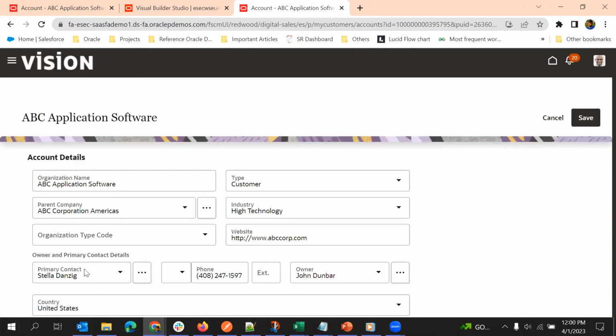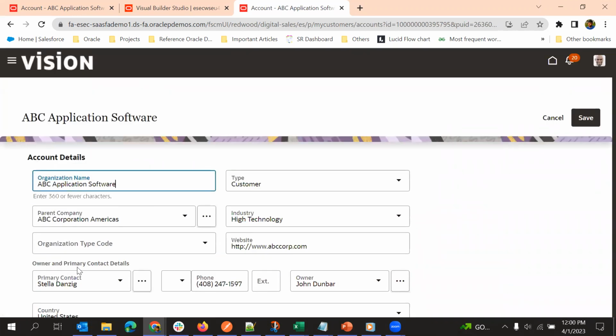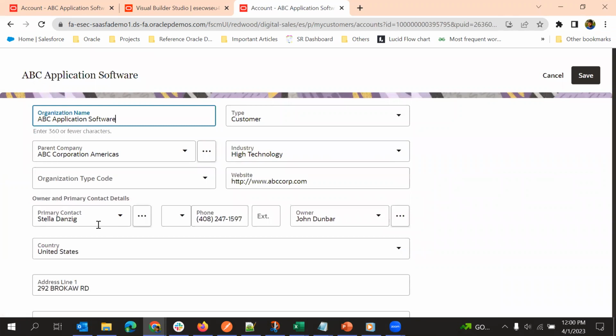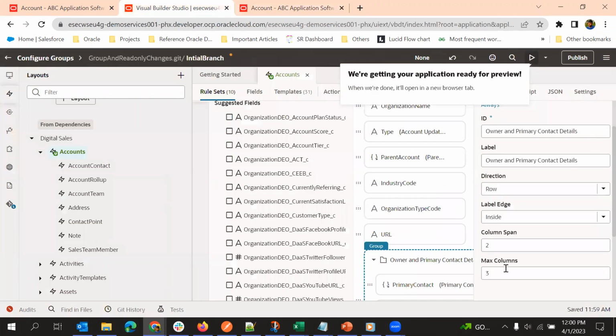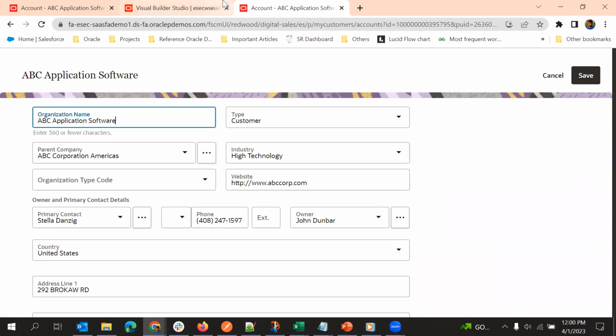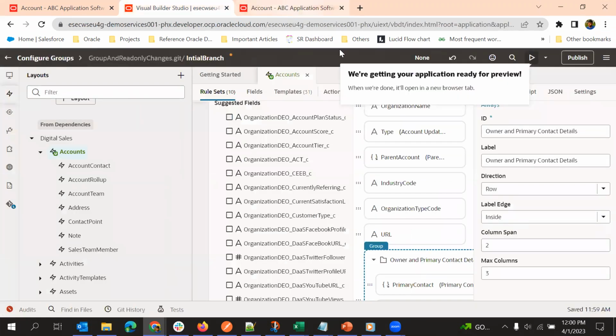Yeah, now we can see this section before the address section, and we can see all of these 3 fields here in 3 columns. Okay, so like this we can configure groups.